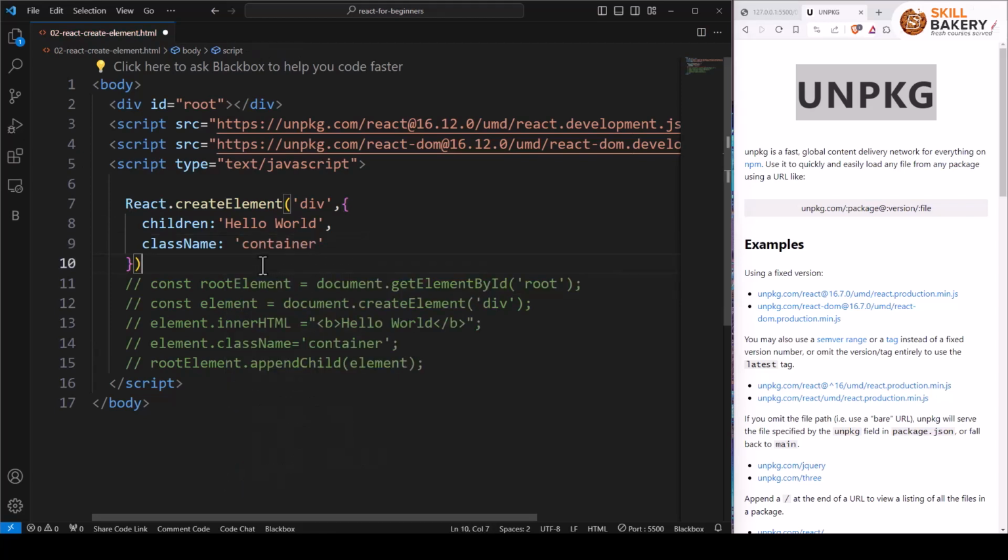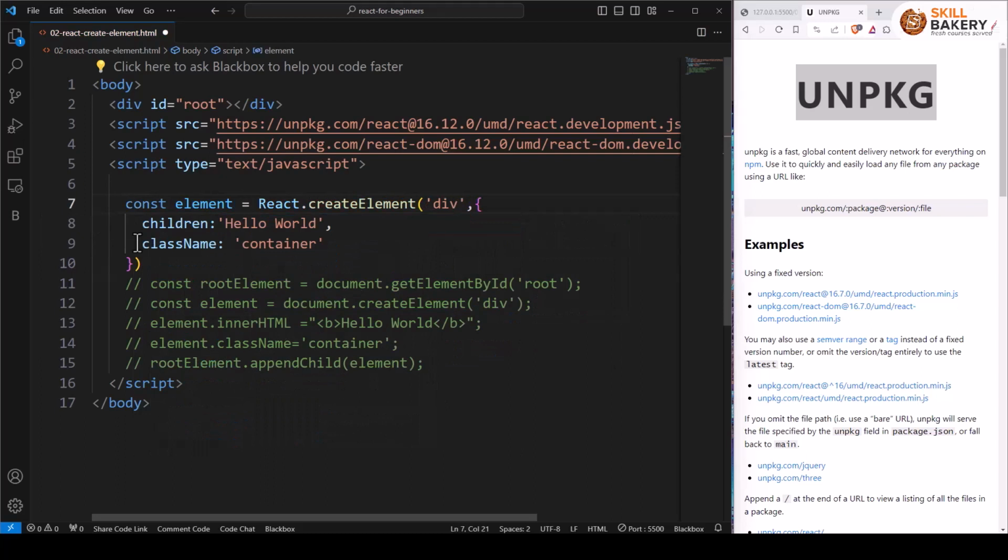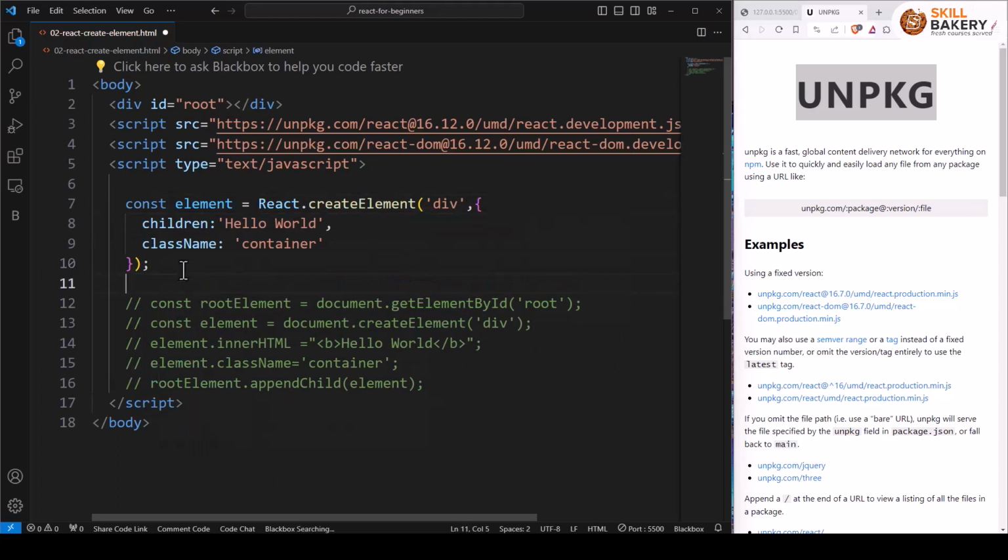Now this basically creates a React element, and we will be having it over here as element. Now once the element is there, the next thing is to render it on the page. For that, we make use of the ReactDOM.render method. Now this basically takes two parameters. First is the element itself that we have created, and the other one is the root element. So here we'll take this line and we'll put it over here.